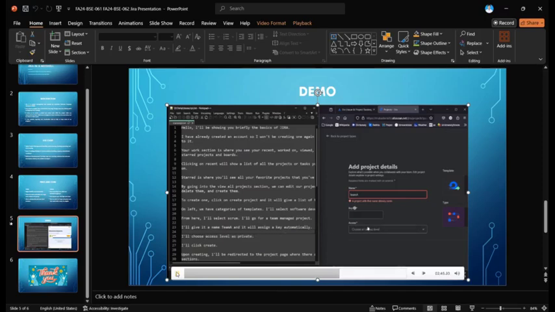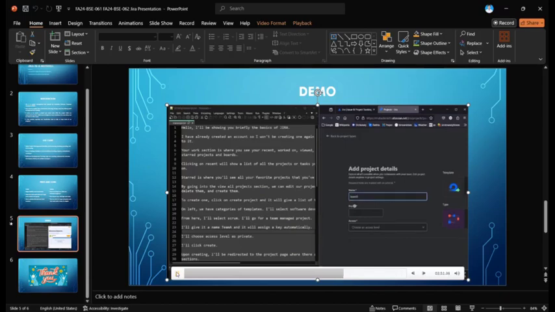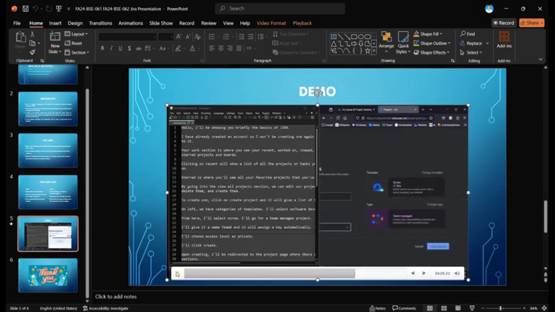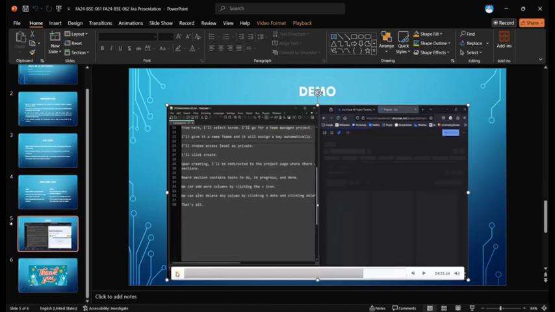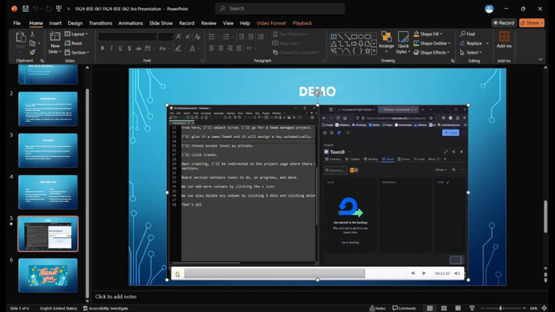I'll choose the access level to be private as nobody else other than me needs to access the project. Like so. And click on create project. So as you can see, a new project has just been created called Team B.